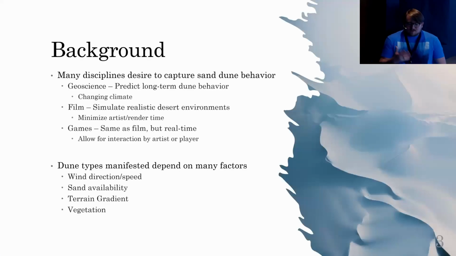There are a lot of different disciplines that desire to capture realistic sand behavior, not at the level of individual grains of sand, for instance like a very small sandbox, but more focused on large scale terrain, or potentially sand ripple interaction, things like that. One domain that comes to mind is geoscience. In that area, a lot of what they desire to do is predict long-term sand dune propagation.